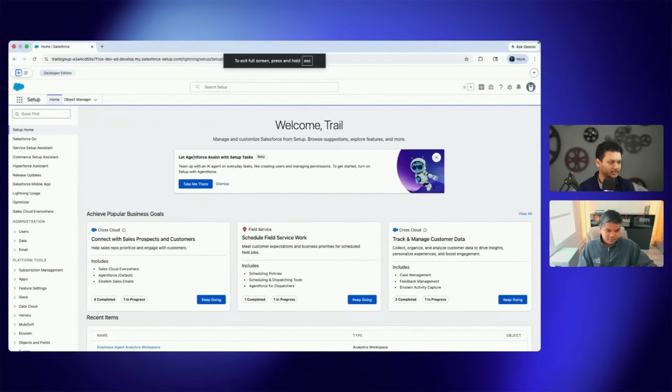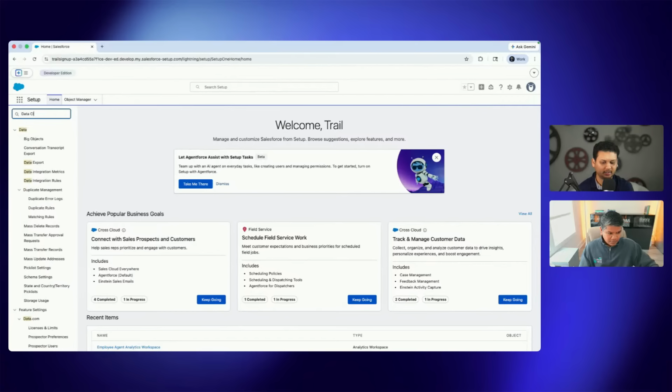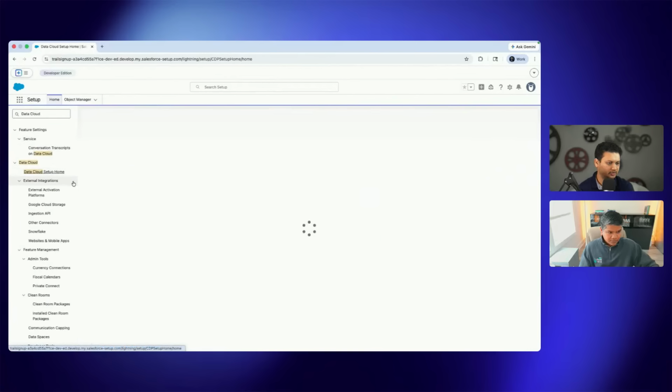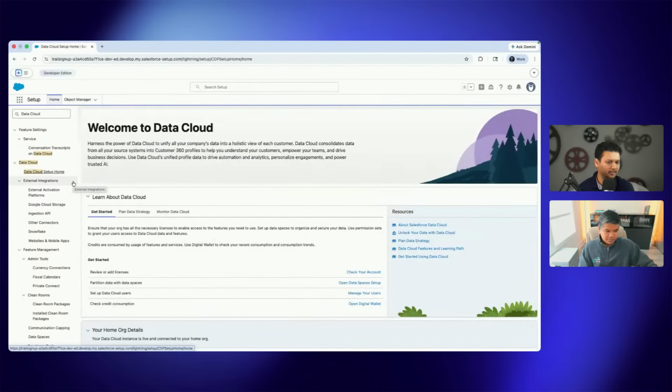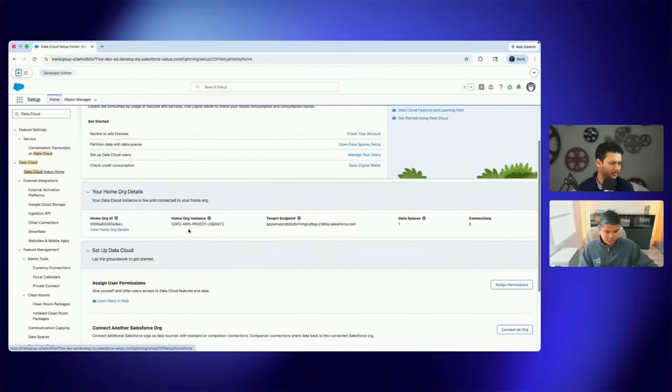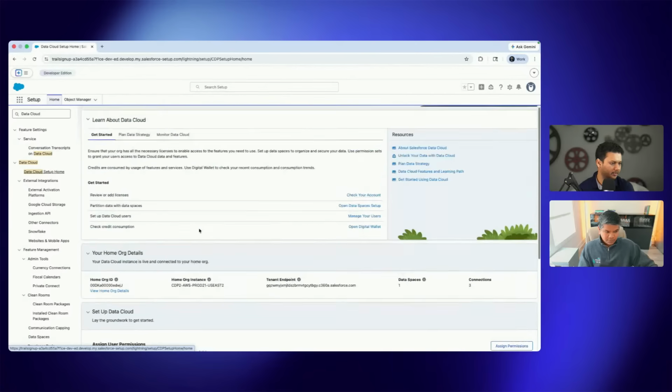This feature is available in your developer edition org. If you sign up for the developer edition org today, you will have it. The only thing is to make sure that it has Data Cloud enabled, because this feature actually requires Data Cloud. As you can see, I do have Data Cloud enabled.